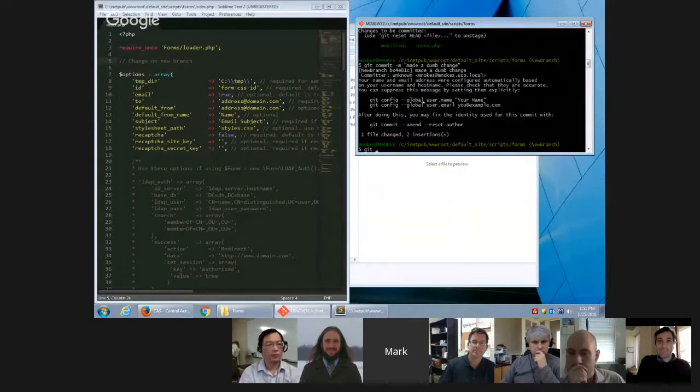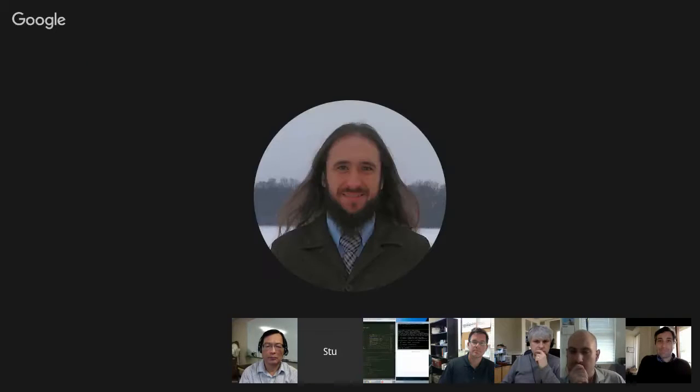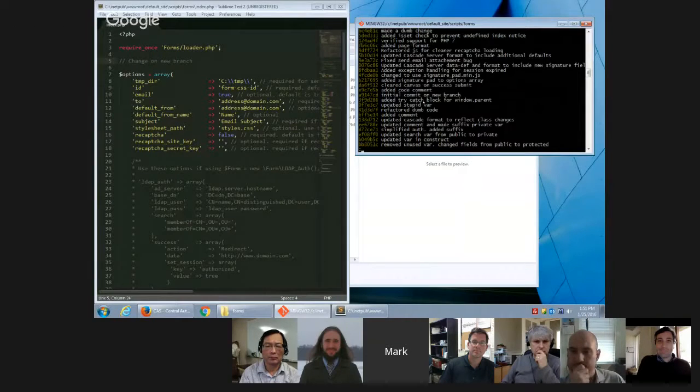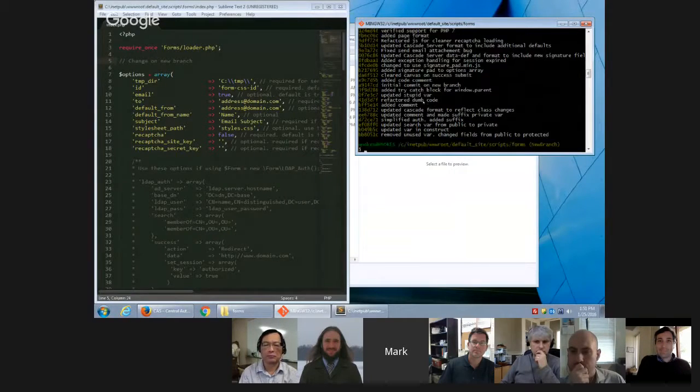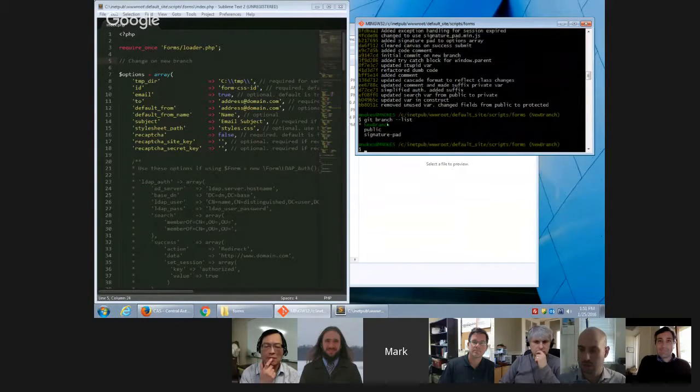And then when I look at my log, you can see at the very top of that log, it has a commit ID, which allows me to look at information regarding that commit. And if I look at the list of branches, I can see that I have a couple of branches here.